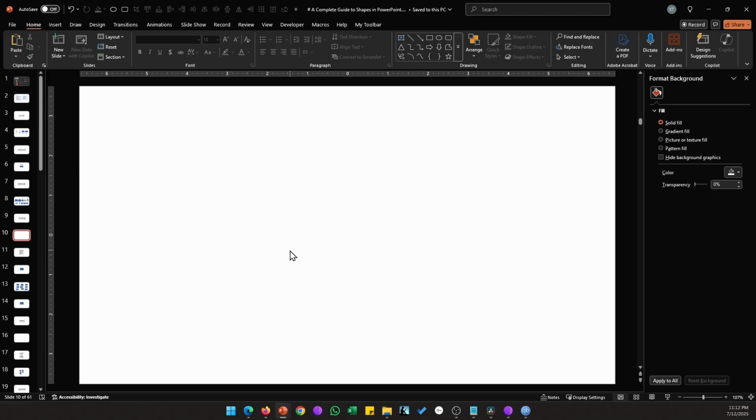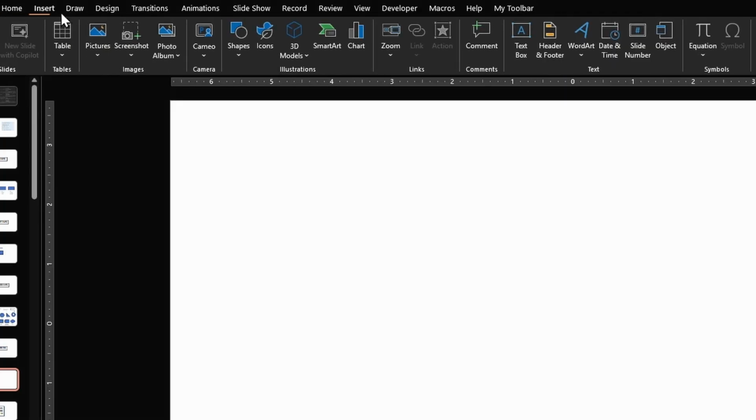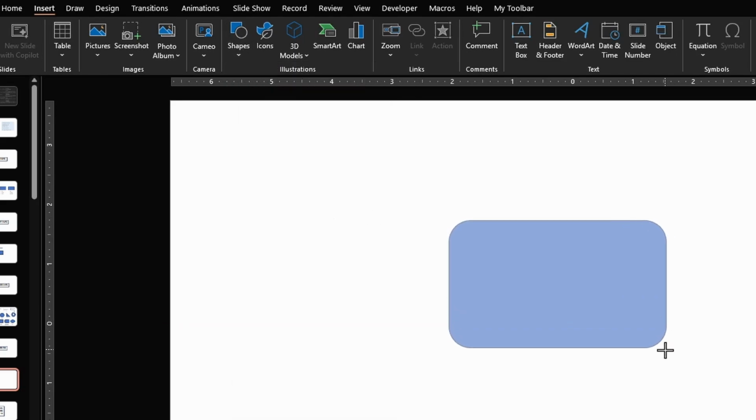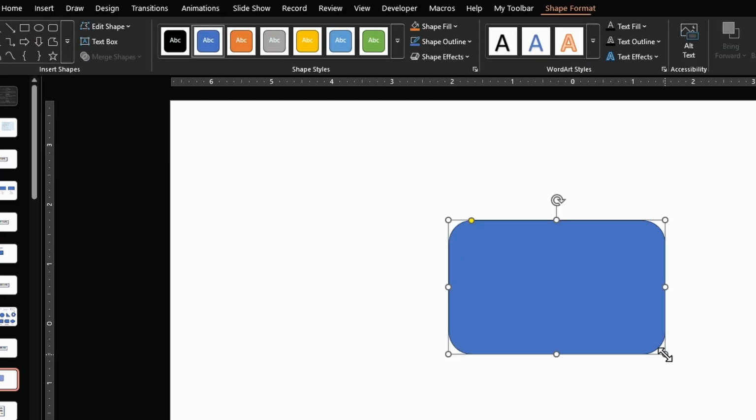I'm in the design mode. Let's pull up a basic rectangle. So go to insert, click on shapes. I'm going to select this rectangle with rounded corners. Draw a rectangle of about this size. So you'll notice that we are in this menu called shape format. Whenever you click on a shape object, the menu for shape formatting should light up.